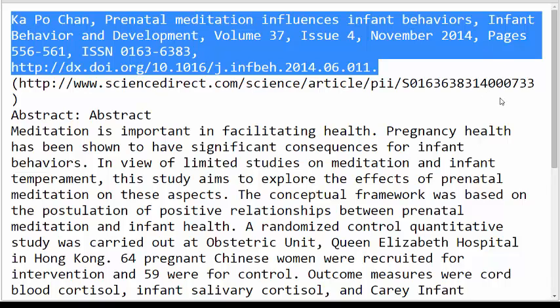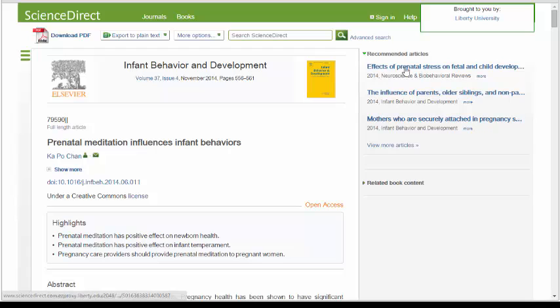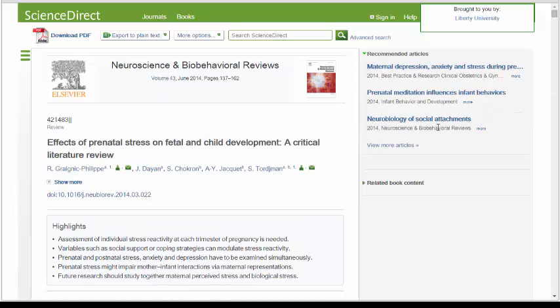One other thing I'd like to point out to you is that most articles also have recommendations in the side margin. For example, here we see a link that says Recommended Articles. Let's look at the first title, Effects of Prenatal Stress on Fetal and Child Development. That looks interesting to me. So before I leave this page, I'll select this link, and there you have another article that you can download, and now you have two articles related to your topic. So there you have it. In less than 10 minutes, we have located and downloaded two solid resources for our research project.